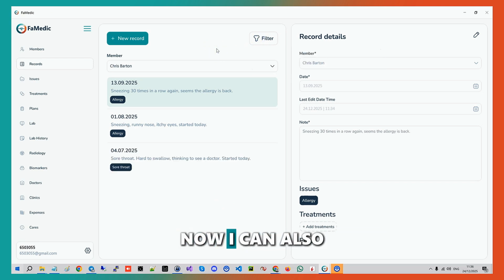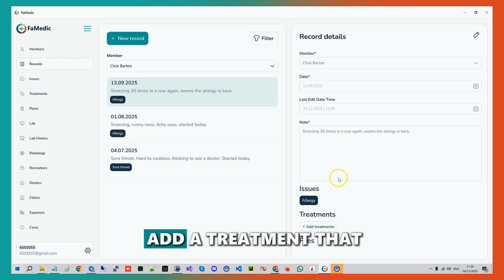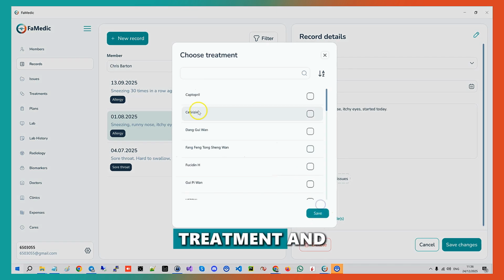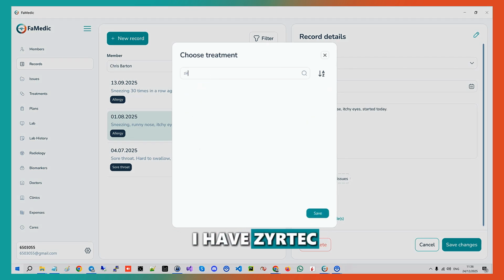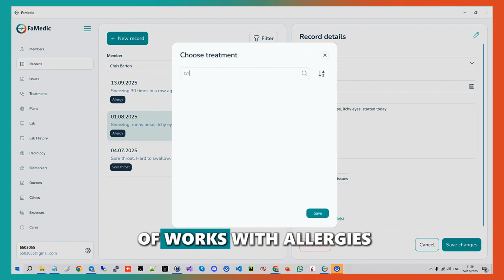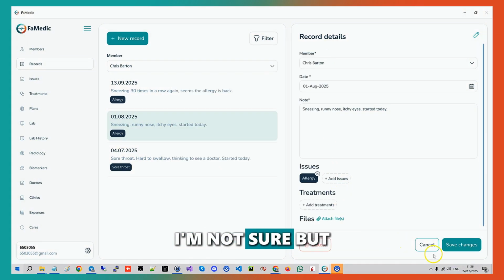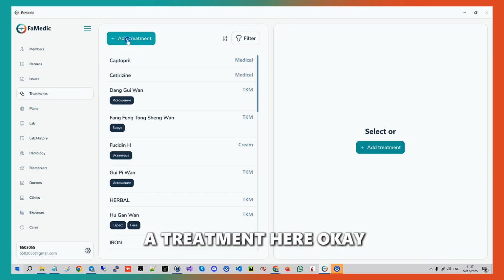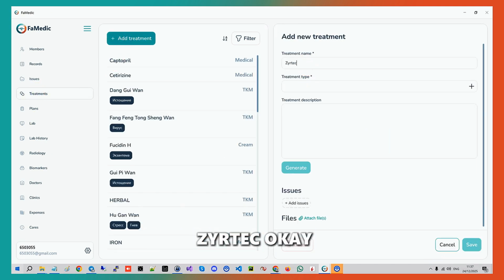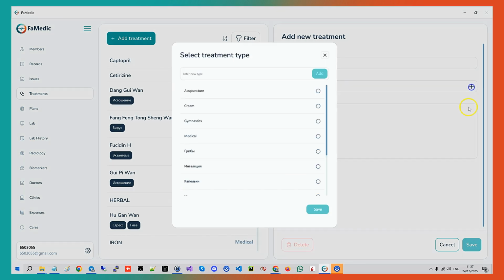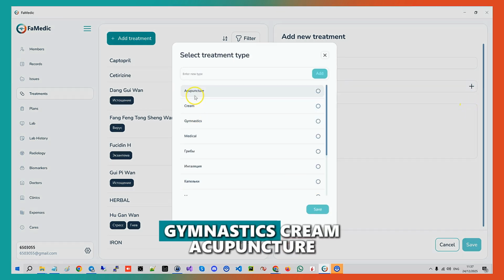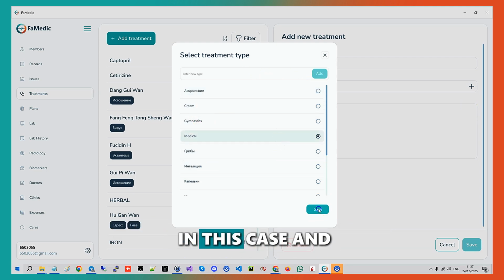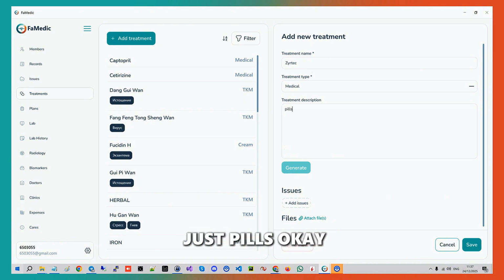Now I can also, if I need to, add a treatment that I used. For instance here, I can add a treatment, and I don't know if that's Zyrtec. I think that kind of works with allergies, I'm not sure. But if I don't have something, I can actually add a treatment here. Let's give it Zyrtec. Treatment type could be gymnastics, cream, acupuncture, whatever you like. This is medical in this case, and just pills.